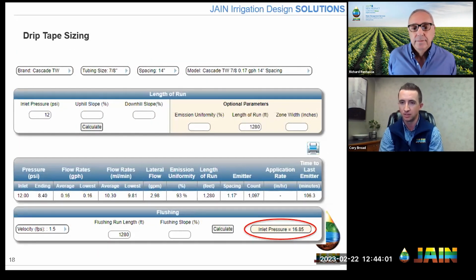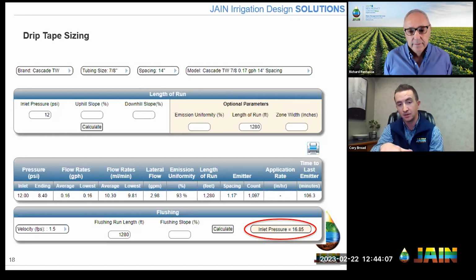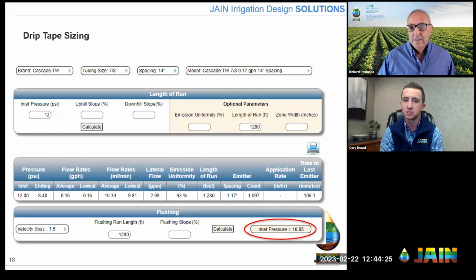So I showed the length of run calculator earlier. This is the full screen that you would see on our website. And down at the bottom, there's a flushing tab. So you can see I selected 1.5 feet per second velocity. We only give you 2 options, which is 1.5 and 2, because those are industry standards. But I'm using a Cascade 7/8 tape diameter, 14-inch emitter spacing with a 0.17 gallon an hour. I'm running at that 1/4 mile we talked about at 1,280 feet. And you can see that, normal operating, I lose about 4 pounds of pressure. It's 93% uniform. It tells me my average flow rates, gives me a lot of information, but tells me, yep, you're pretty much good to go.